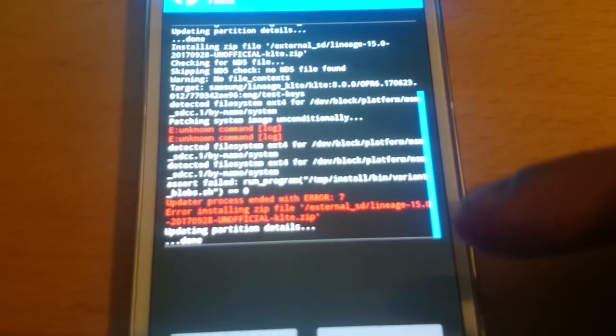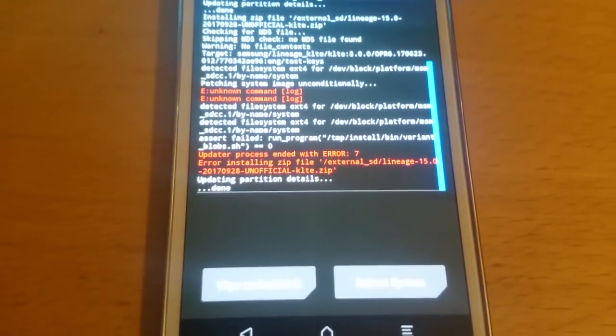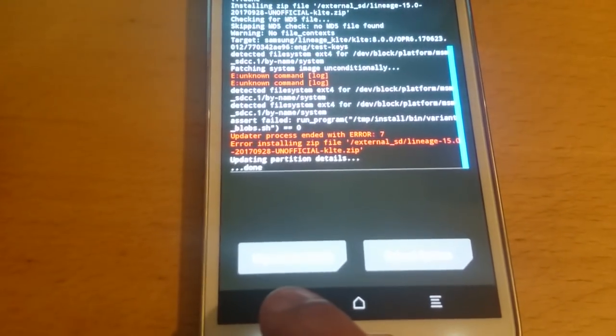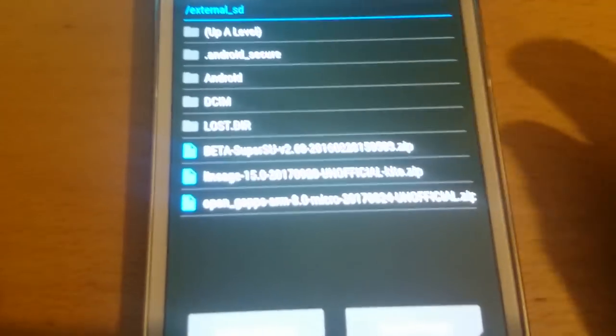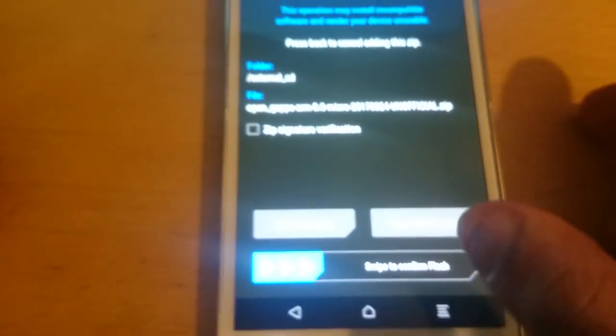Okay, so you're going to get this red writing popping up with errors. Don't worry about it, it's perfectly normal. So just go ahead and select the back button and then select the Open GApps. Then swipe to confirm flash.